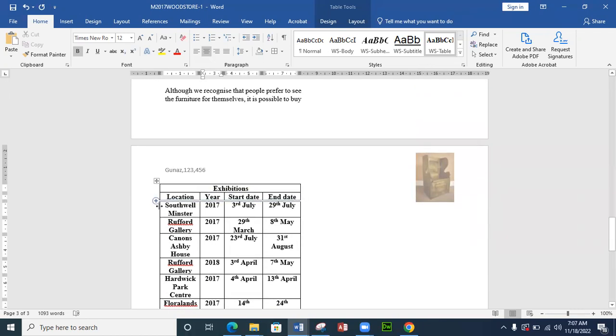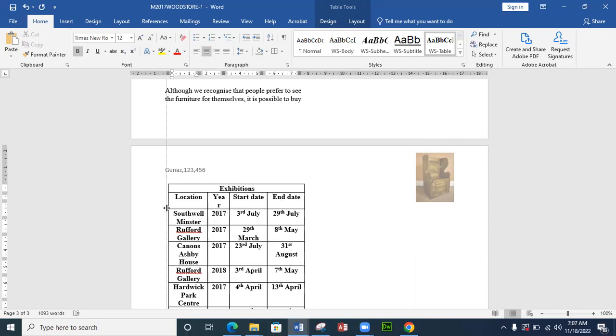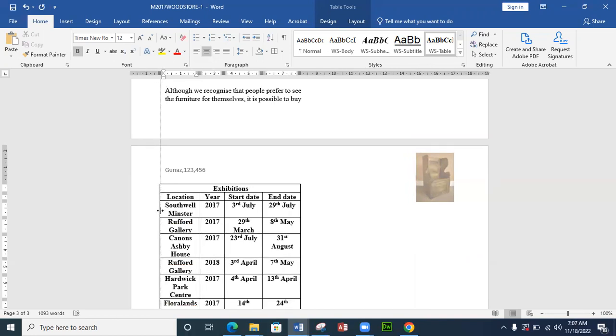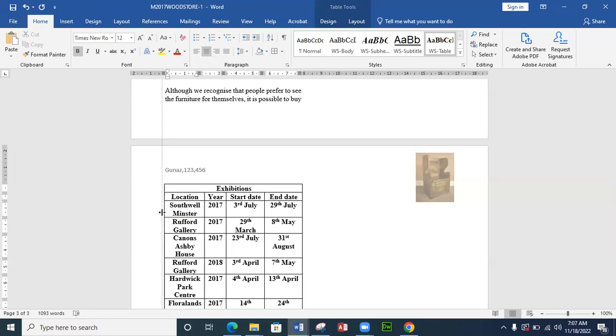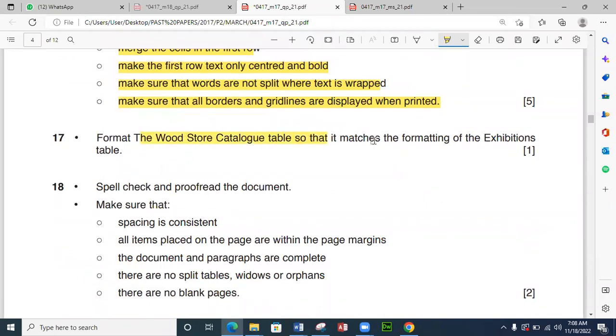Now I will click on this outer border on the left side and check the alignment. It shouldn't be outside the borders. It should align, the alignment should be equal to the alignment of the text. Okay, see, click and hold the mouse button to check this line. It should be within, it should be aligned with the text. Okay, and then click Control S. This is saved. Format the Woodstore catalog table so that it matches the formatting of the exhibition table.